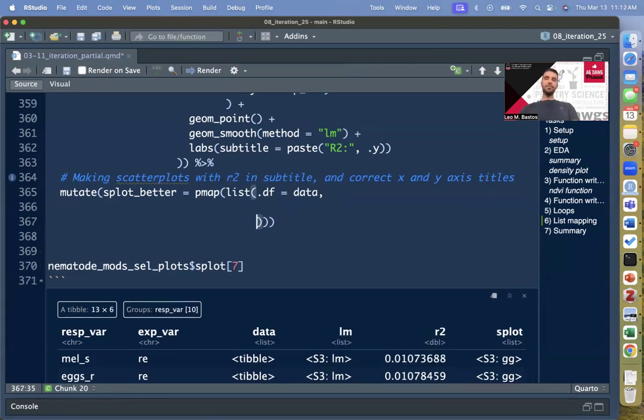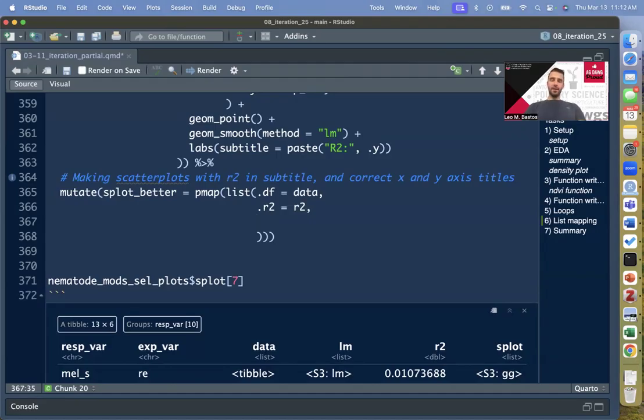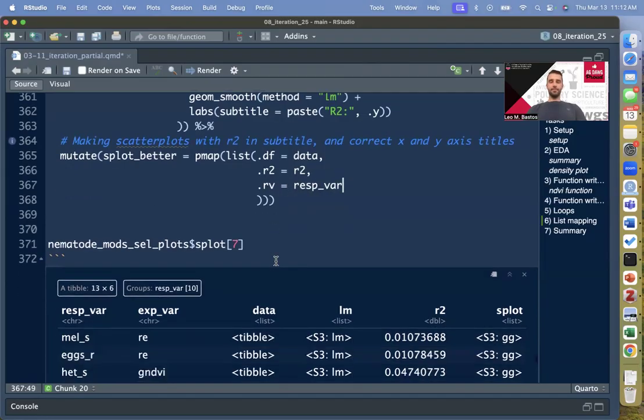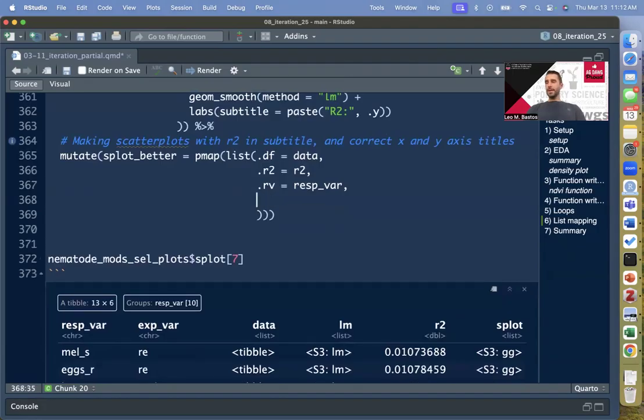Give it a comma. If you want a break line, just to make it easier to see, I want to call .r2. So this is going to be the placeholder for the R square column that is a column in our data frame. Give it a comma. The next one I'm going to call .rv for response variable. And this is going to be equal to the resp_var column. Give it a comma. And lastly, we're going to call .ev for explanatory variable. This is going to be equal to our exp_var.